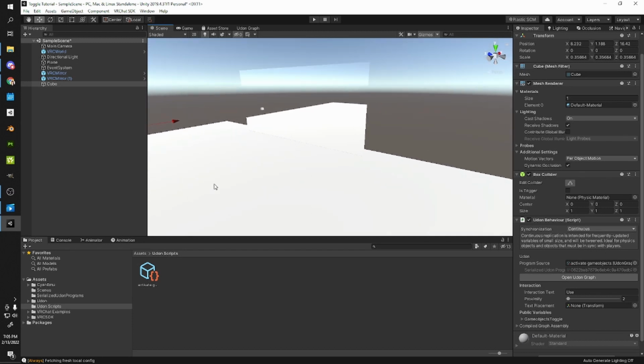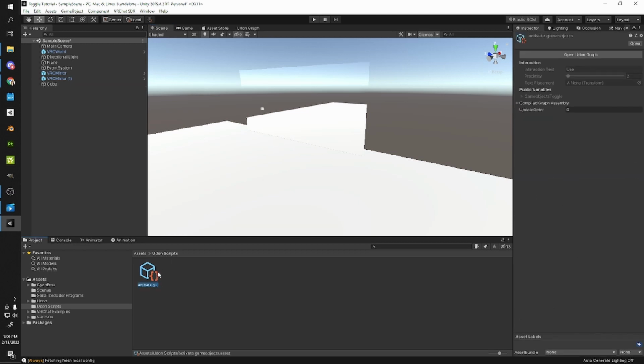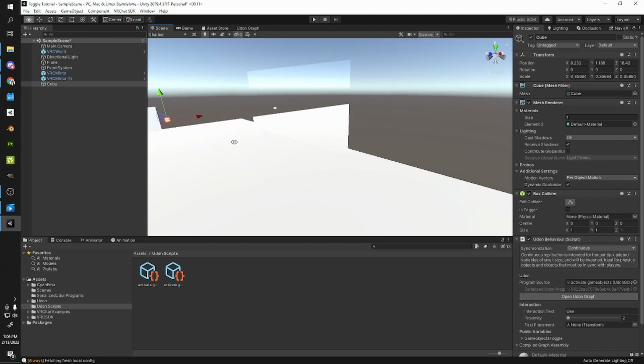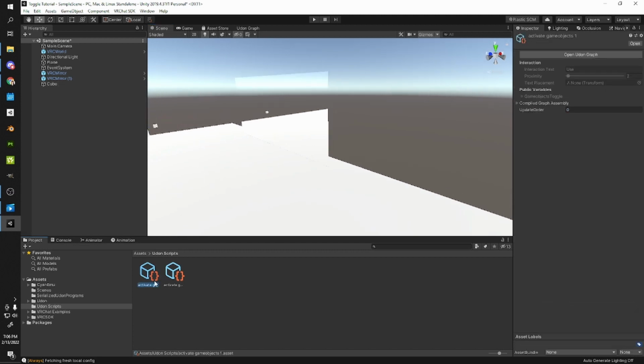We're gonna have to actually change the Udon code for the UI. So I'm going to duplicate this so that we don't affect the script that is gonna be on this cube. We want that to still work. So we're gonna duplicate it and make a new one. And I'm just gonna call this UI activate game object. Cool.